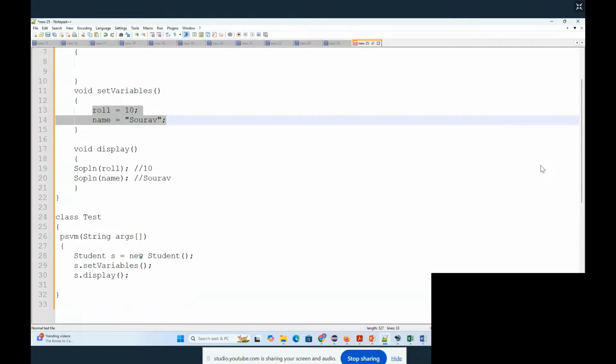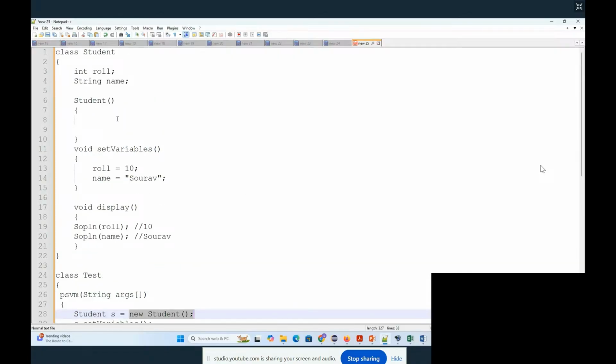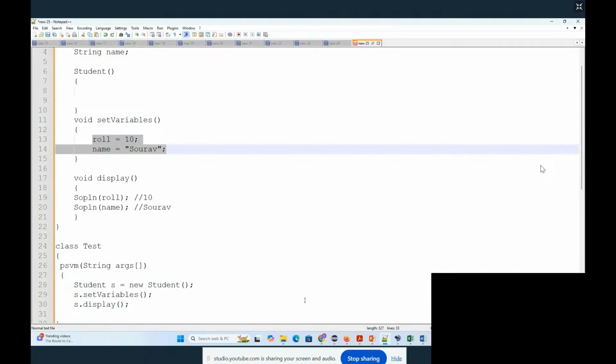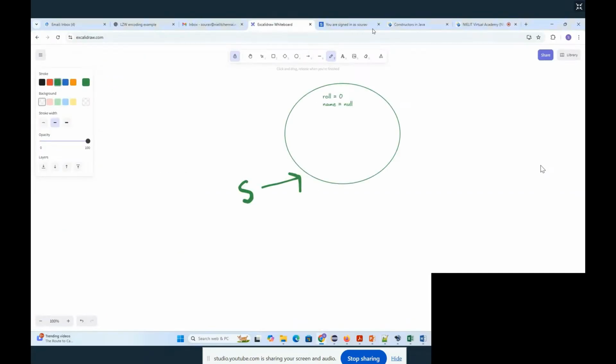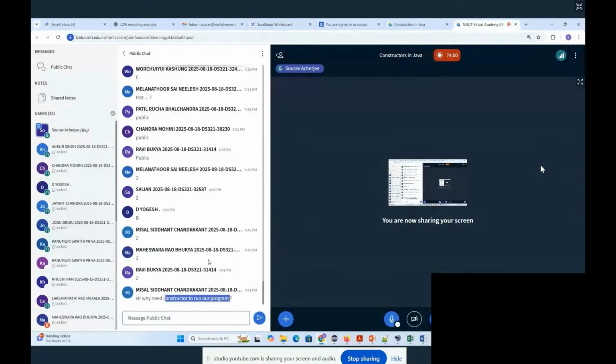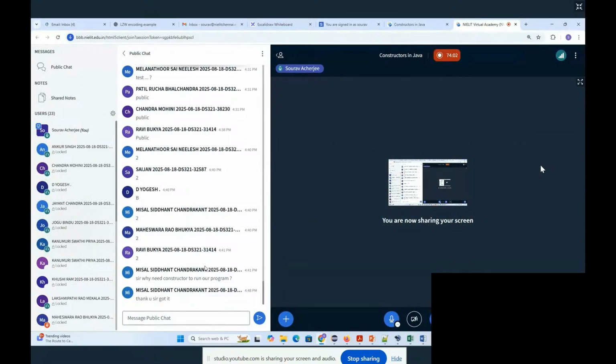But with a constructor, when I'm creating the object, it automatically invokes the constructor, and inside the constructor we have this initialization part, wherein we are initializing the roll number and the name. So this is what explains the need for constructors in a Java class. So I hope that makes sense now. Siddhant, is it clear? Yeah.